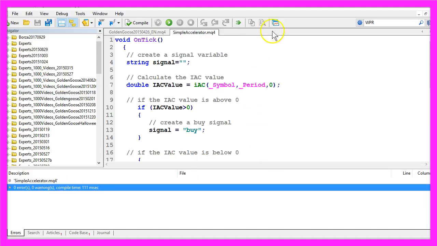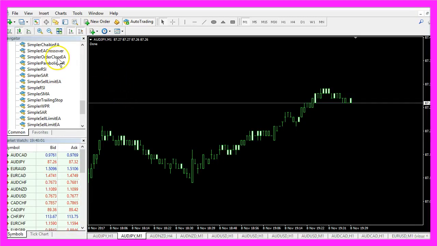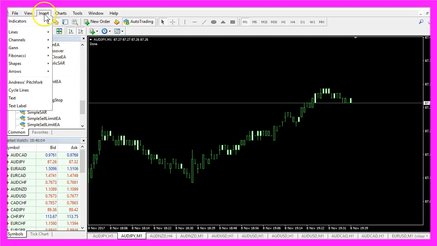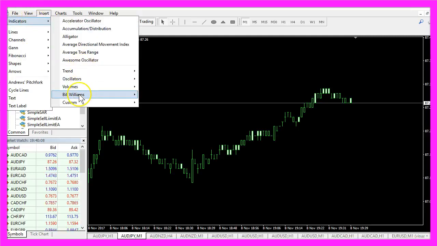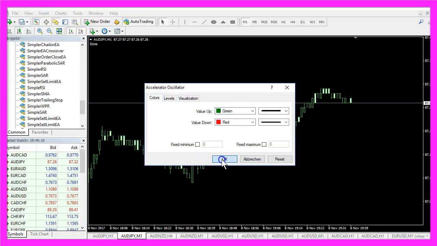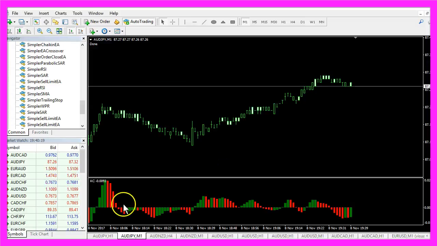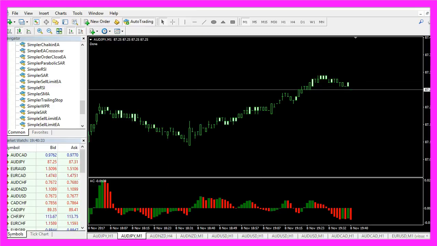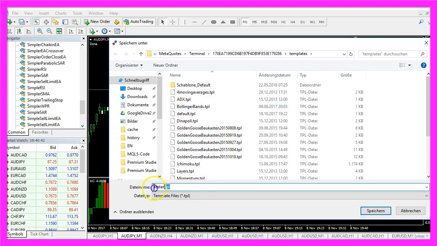If that is true, please click on the little button here or press F4 to go back to MetaTrader. In MetaTrader, you want to use a little trick. Click on Insert, Indicators, Bill Williams, Accelerator Oscillator. Click OK to get the default values. Now that the indicator window is shown, you want to right-click in the main chart, select Template, Save Template, and use the name tester.tpl because that is the file that is used for the backtest.